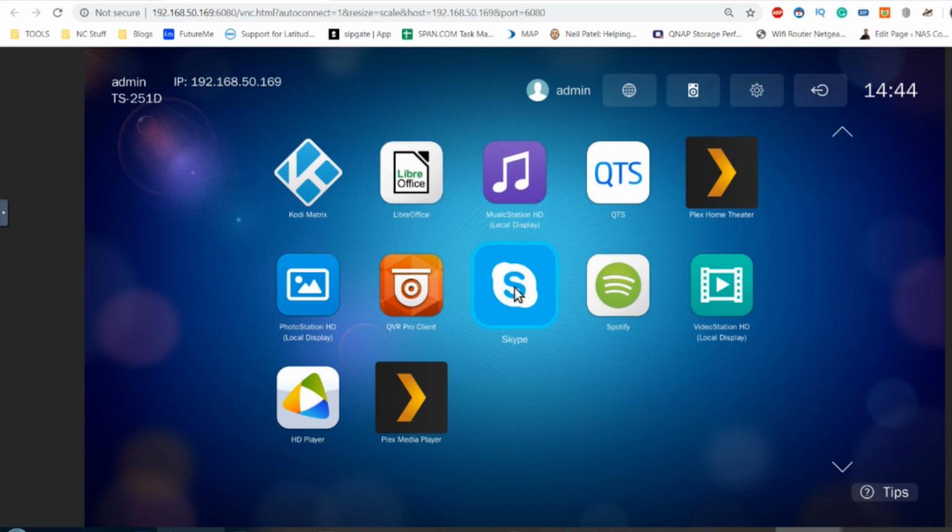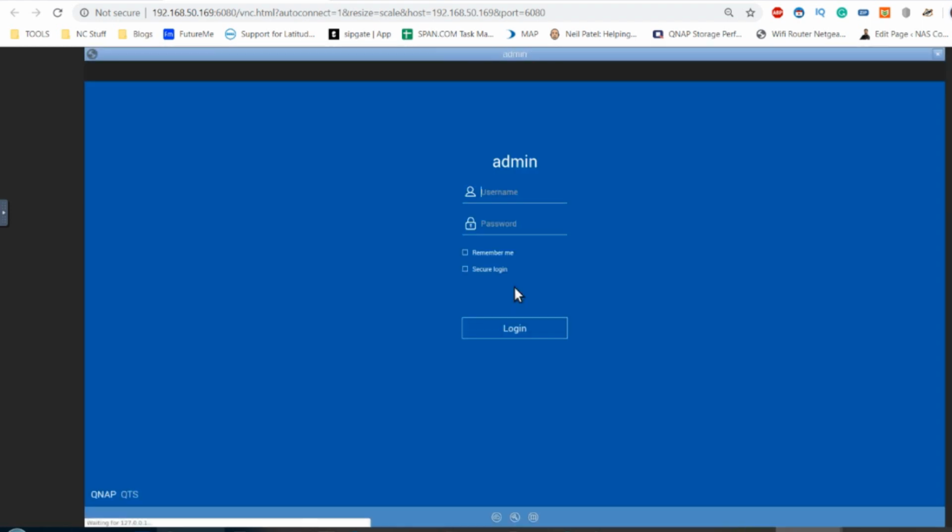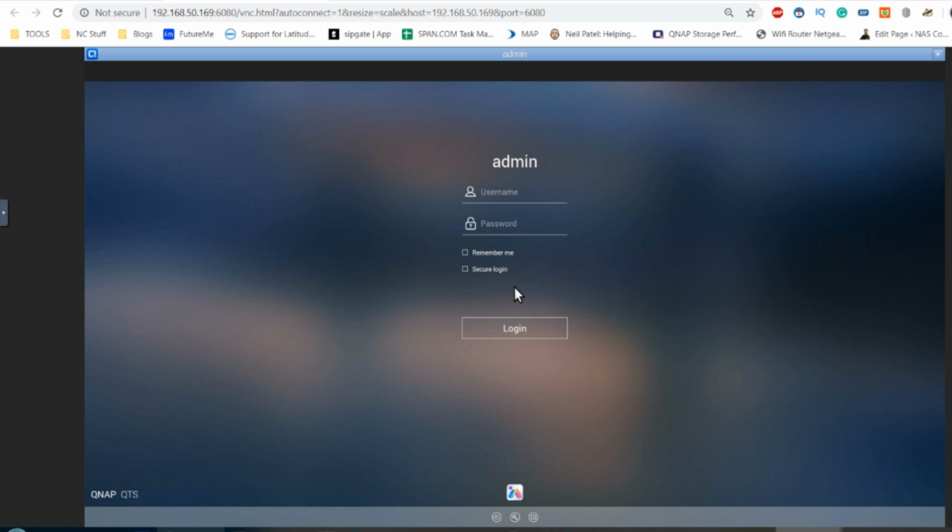HD Music Station, HD Photo Station, and HD Video Station give us localized access to all of our media files, and the QTS button is a portal directly to the user interface of our NAS, which means that if we're accessing our NAS via HDMI, we can now also access the internals of the NAS, rather than using a laptop like I'm using today.